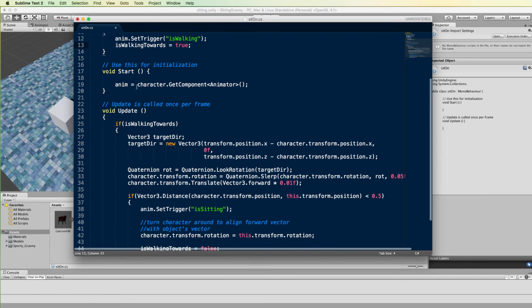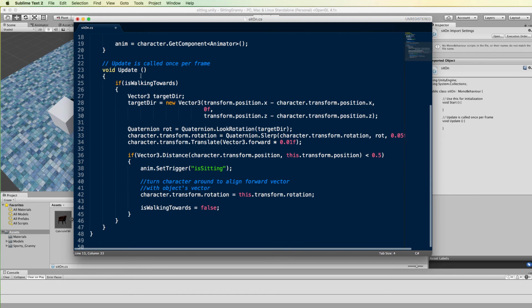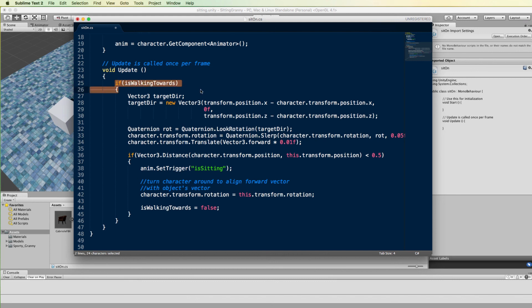All right, so let's go down to Update. The Start we'll just skip over because that just grabs hold of the character's animator. The Update function is actually quite short. All it needs to do is orchestrate the running of those animations in sequence while it is also moving Granny towards the object to sit on. So it doesn't need to run all the time. It's only going to run if isWalkingTowards is true, and this is only going to be true if we've clicked on the cube. So we start by nesting all of our code inside of an if isWalkingTowards.